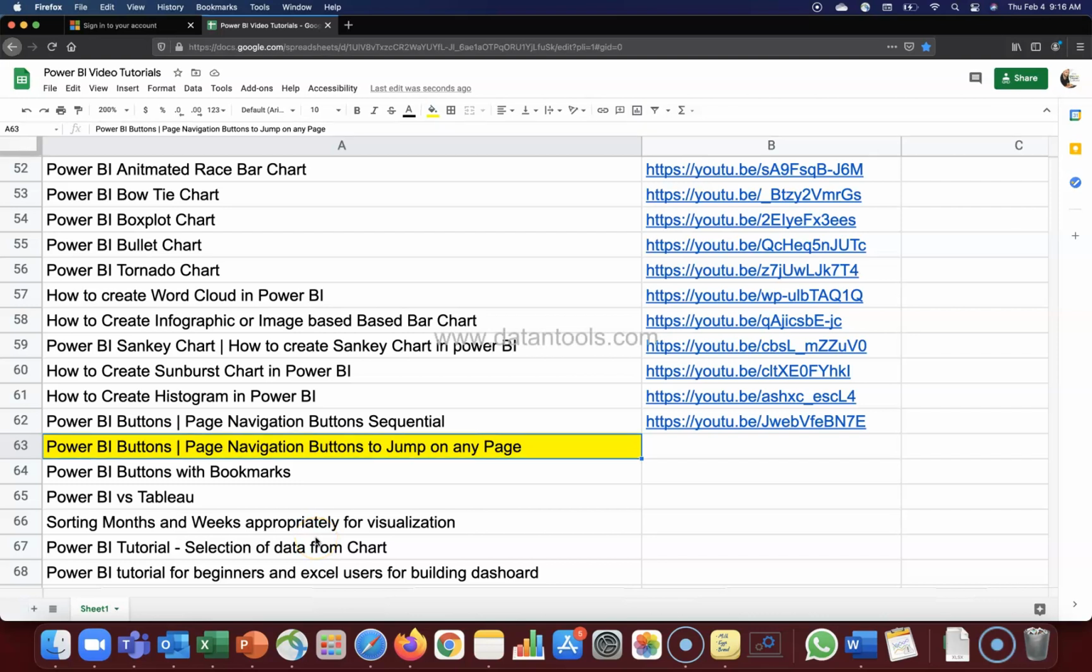Hello there and welcome to the new Power BI tutorial, and in this tutorial I will show you again about the page navigation button. If you remember, yesterday we saw how you can create the page navigation button, which is sequential in nature. That means from one page to the next page how you can move. But in today's video I will just show you a quick piece of information about how you can jump to any page directly. So let's go ahead and see that.